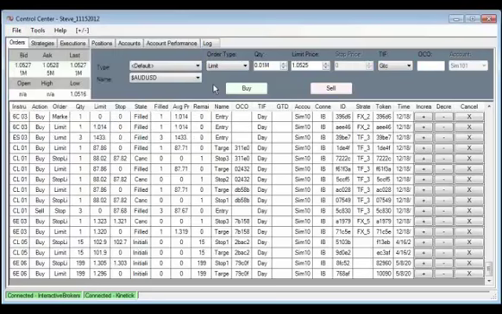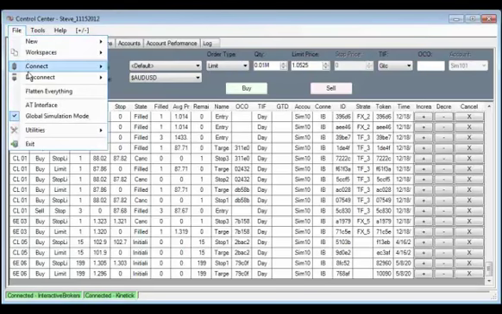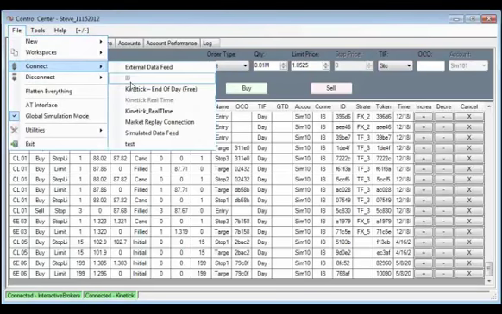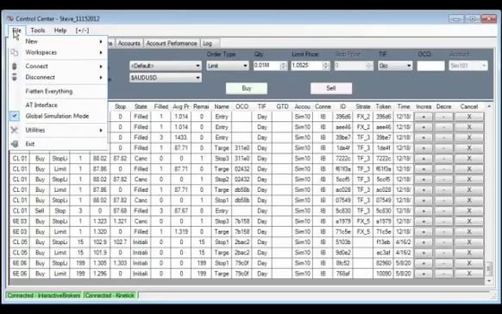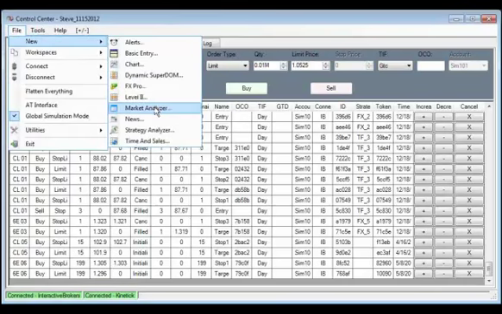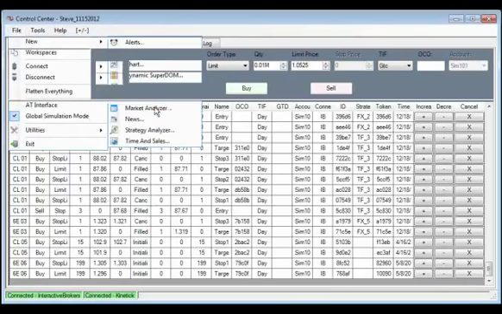Then to run the Market Analyzer, just run the NinjaTrader application and connect to your data source, whatever you happen to be using. And then as far as running the TradeFinder Market Analyzer, just click on File, New, and then Market Analyzer. And what I'll do now is bring up the actual Market Analyzer itself.